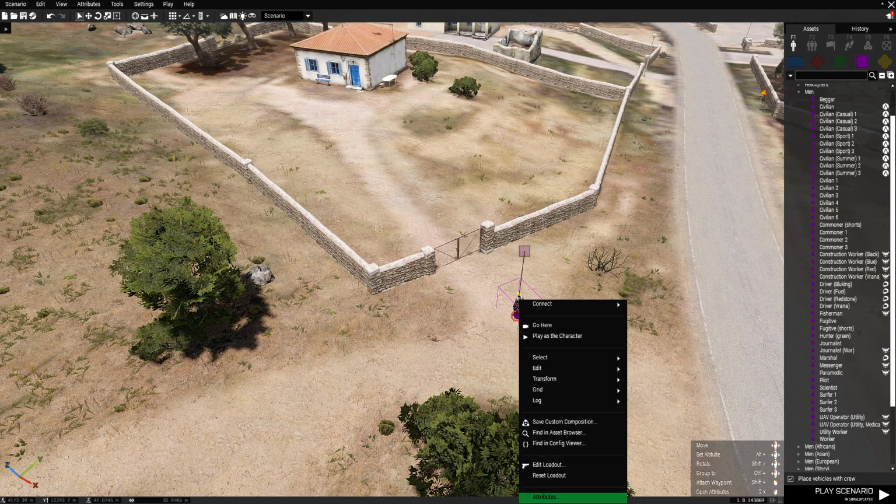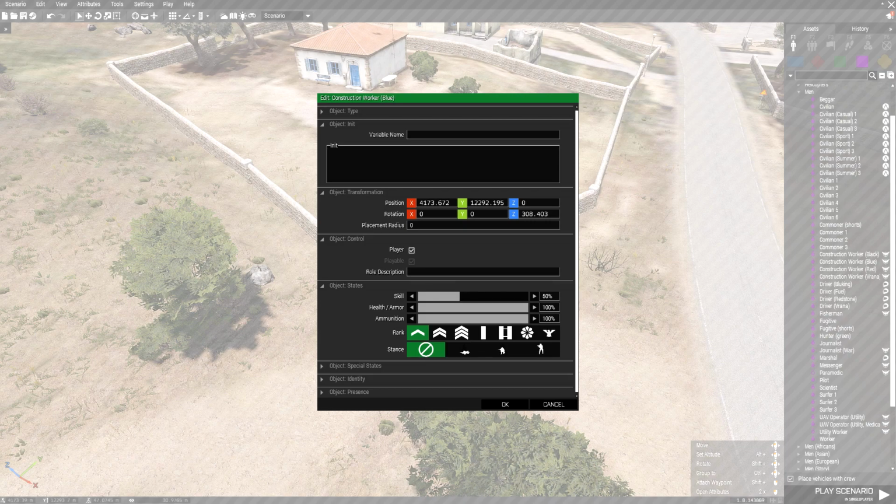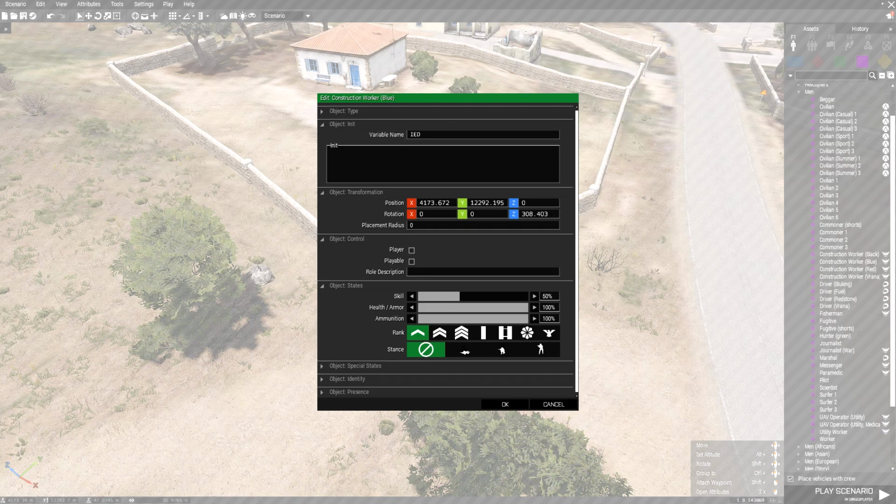Here we go. First of all, we need to go to the attributes, make sure that this guy is not a player, make sure that this guy is AI. Then we go to the variable name and give this guy a name. Let's call this guy IED. And then save.